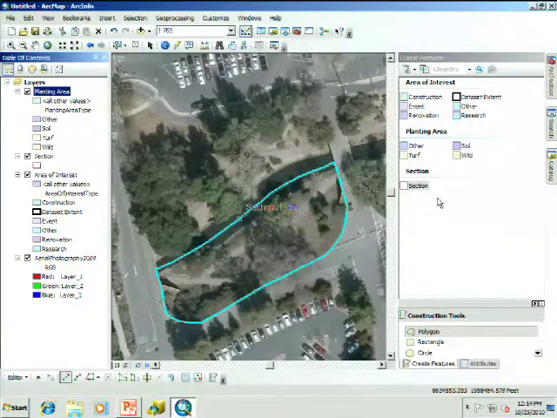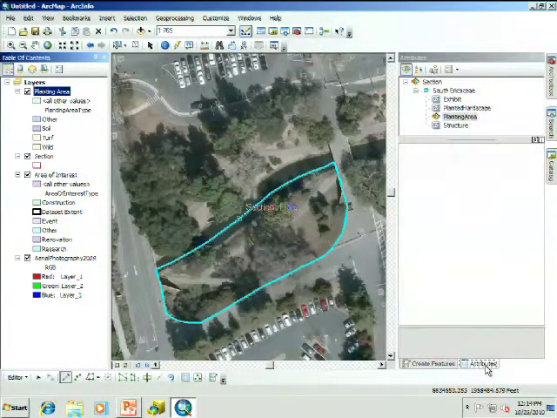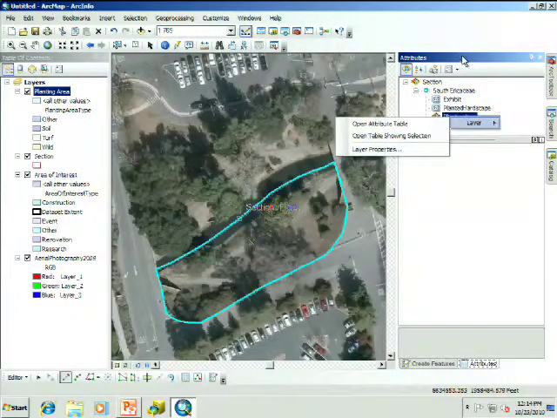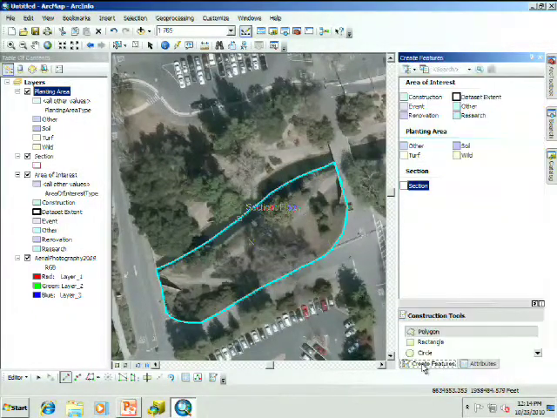So on the Attributes tab here at the right, you have that open. At the very top, you have this little tree. Do you see planting area? Right-click on it, and it should say Add to Map. Yep. Okay, so now we can create some planting areas.